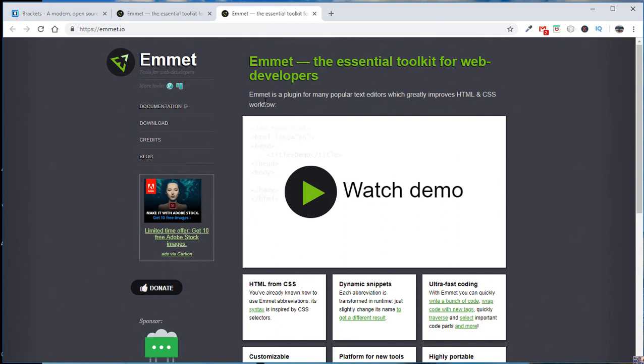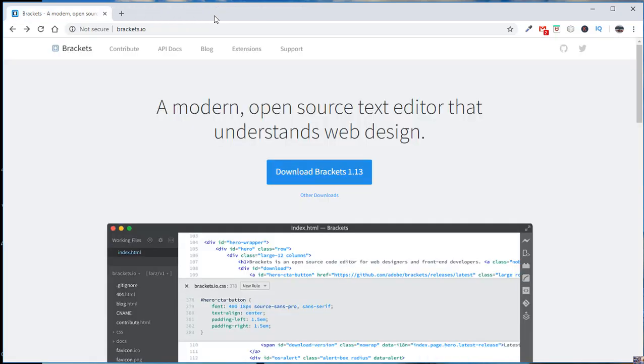As it says here, Emmet is a plugin for many popular text editors, which greatly improves HTML and CSS workflow. So those are the 2 languages it works in, HTML and CSS. So obviously it's for web development, and I'm going to show you right now some examples of what it does when you're working with Emmet in a browser. It's not just for Brackets. It can be installed in lots of different code editors.